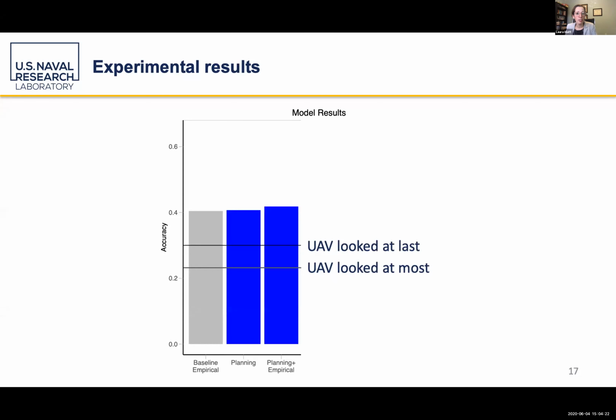The next 2 bars here show the planning models. So a CNN trained just on planning data, and a CNN trained with planning data and some empirical data. Since Greg's work earlier suggested this was a viable strategy, what the comparatively low accuracy tells us is that this strategy alone just does not capture enough of the variance of human behavior to build a robust classifier. So we need to do more about that.